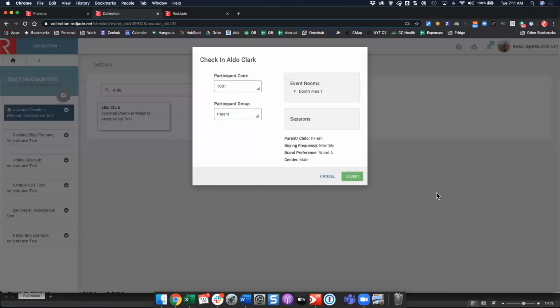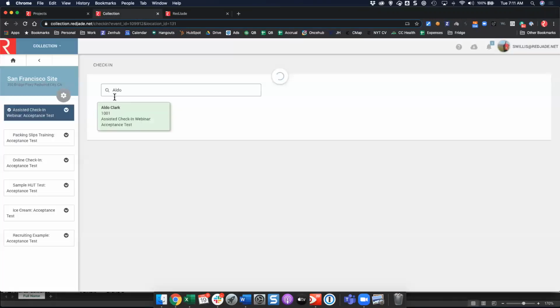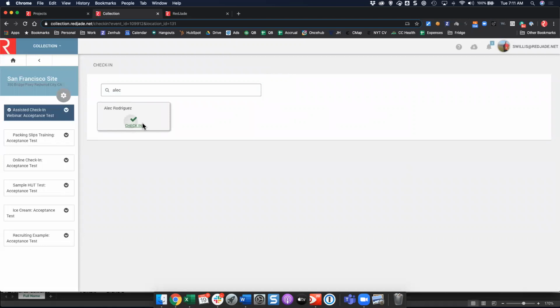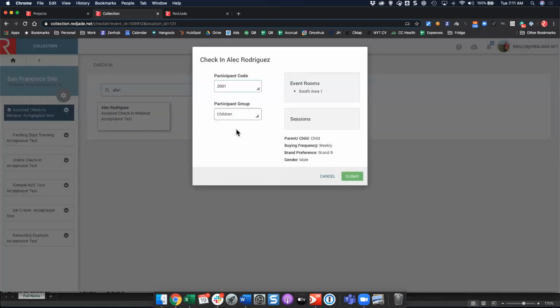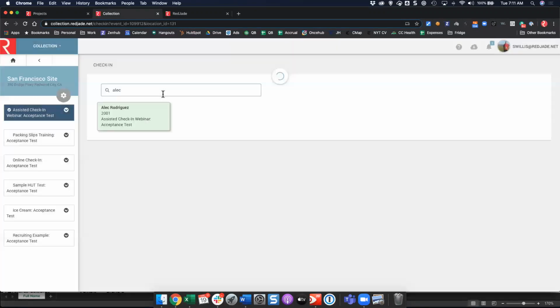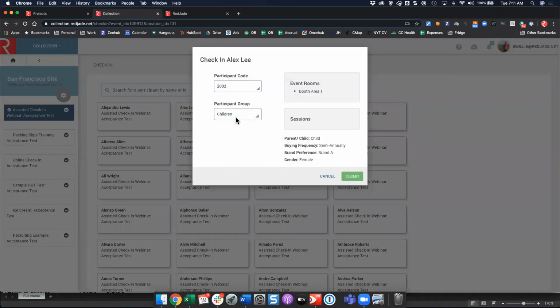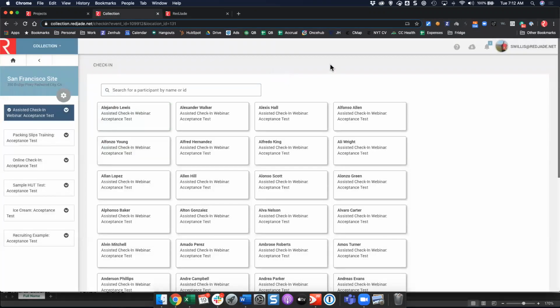All right, if we go back to collection, so we check this person in, and we go to Alec. We hover over Alec, we check him in. You can see he's in the participant group for children, and he's automatically assigned the first participant code for children. Okay. And you could click submit. He's now checked in. So you can see if we go through this, if I go to Alex Lee's a child, he gets the second participant code for a child. Right? So the advantage of this is twofold.